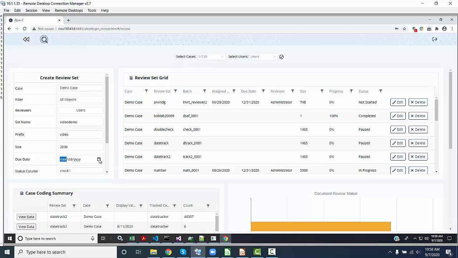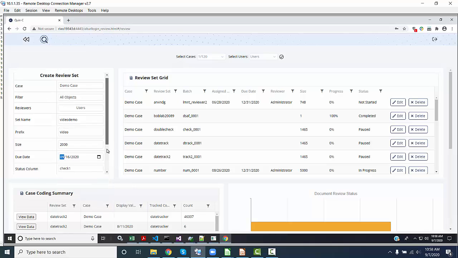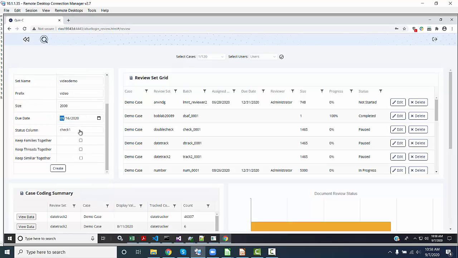Once you've done that, you can assign a due date for these batches if you want. You can just pick any date. Doesn't matter. Now, the most important thing about the batches is that you pick a status column. If you decide to make batches and follow the video Tim's made, and you come in here to a new case, you're going to see that this select is empty, and because it's empty, you can't create batches. It's just going to error out every single time.